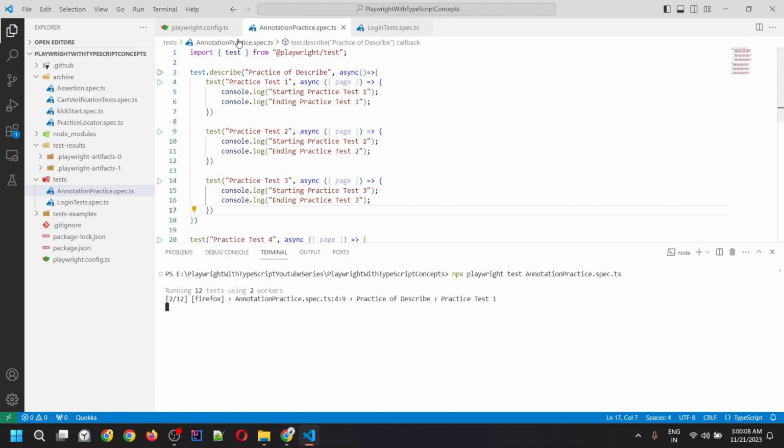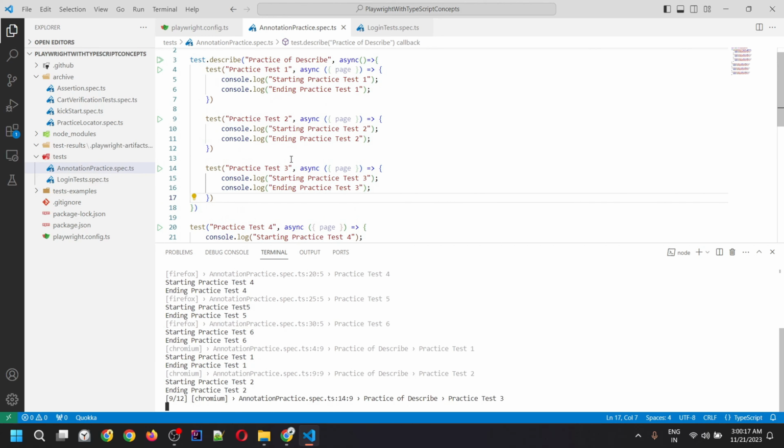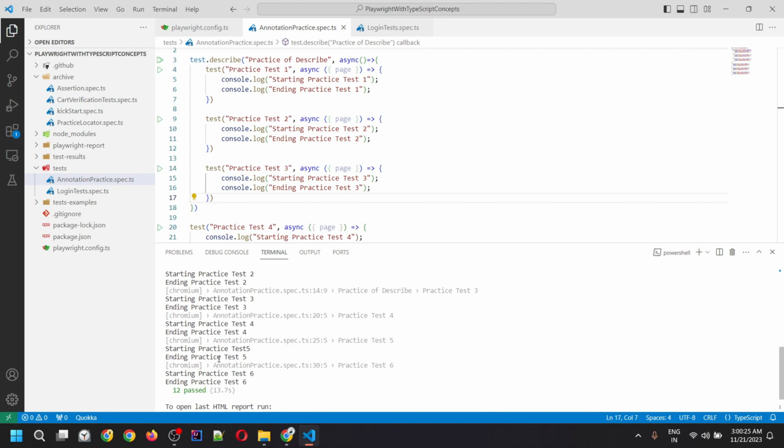Once you hit enter, the execution will start. In the playwright.config.ts we have configured it to run on Chromium and Firefox only. So our 6 test cases would be running on each of the browsers, right? That's why, see, the 12 test cases got executed, 6 on Firefox and 6 on Chrome. And now let's see the HTML report which got generated.